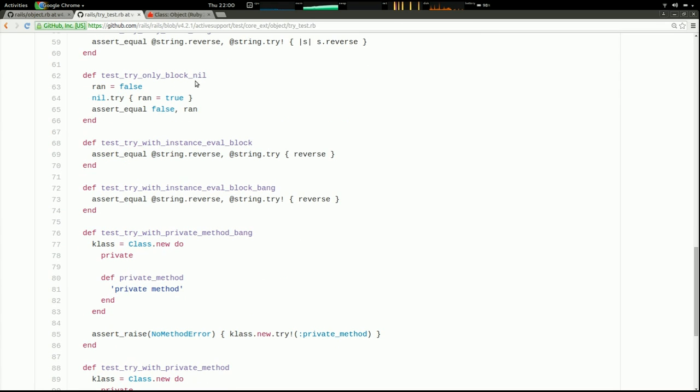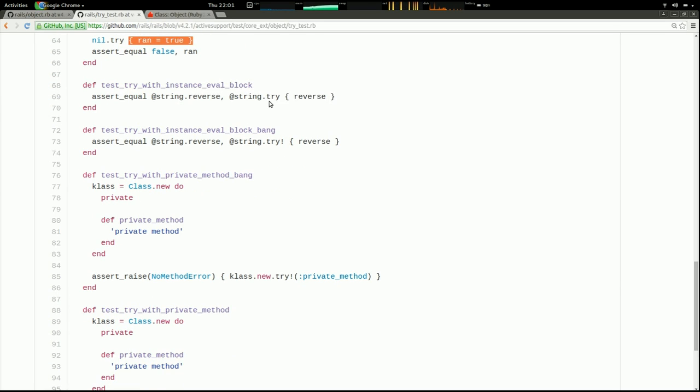But it's a reasonable thing to test both of these cases. Test try only block nil. So we got nil, and we're going to try the block, and it's going to assert that this isn't run. I've run tests like this. It's kind of cool to see that I'm not the only one who's creating tests that way. It's nice to know that the patterns I use are used elsewhere too. That's pretty cool. So assert equal false ran. That's just making sure that this block is not run.